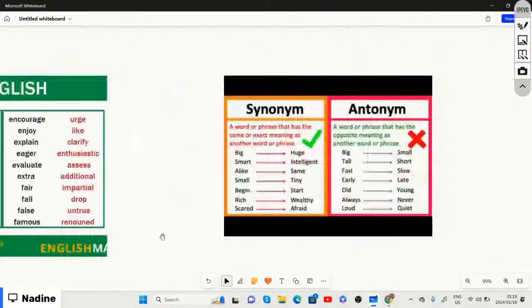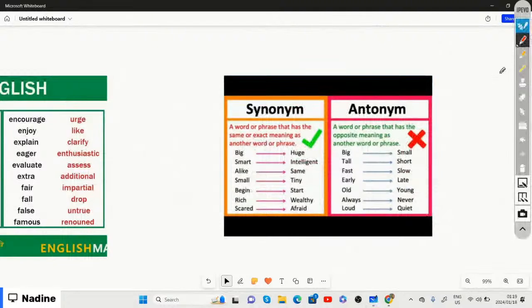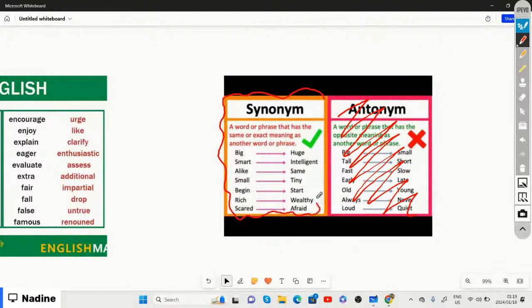Also, we're not going to be looking at those ones, because those are words with opposite meanings, and that is antonyms. We are only going to be looking at the synonyms, and these are more basic words. A synonym is a word or phrase that has the same or exact meaning as another word or phrase. And we made mention of it can either be big or huge.